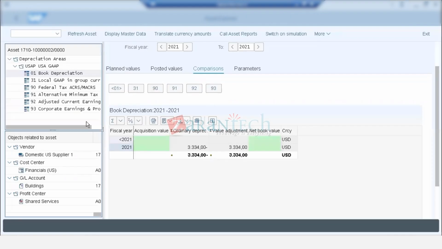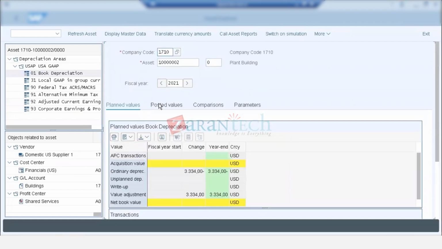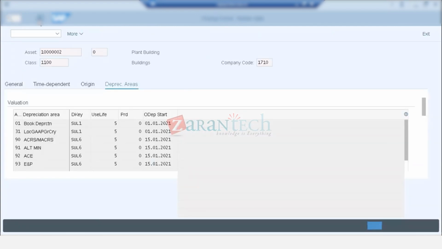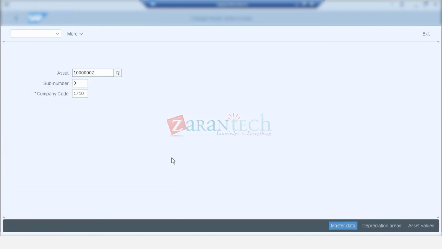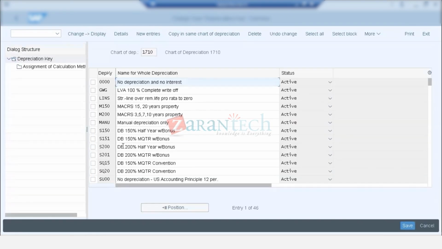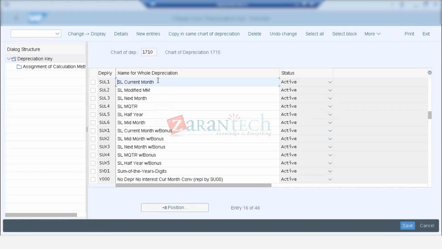Exactly, because if I come and see here, this asset was parameterized with what type? This is called the SL current method, SL meaning straight line. The ordinary depreciation we have started on 0101. So SUL1 is the depreciation key. So how does SAP know it is a straight line method or a written down value method? So it is a straight line method. So if I go back, SUL1, SU01. Where is that SU1? Okay, this is what exactly.